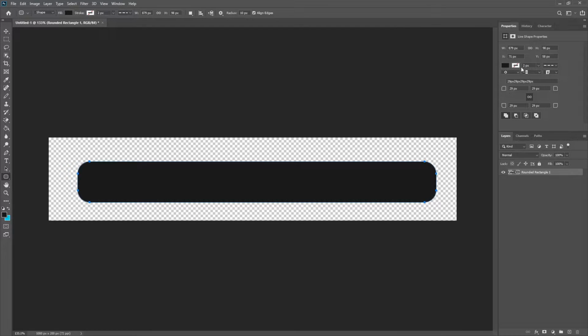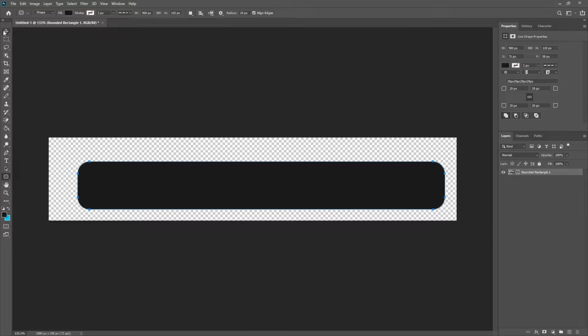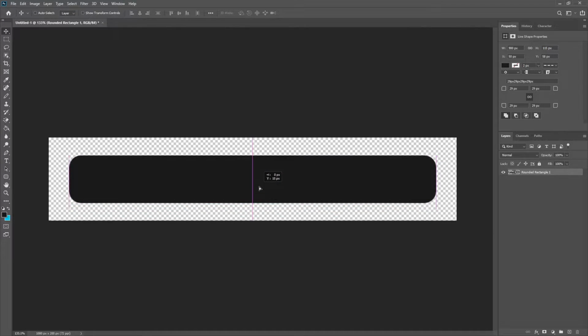And for the size of this, you're going to want to go at 900 by 115. This would be our entire size, as in everything from here is going to be contained within this little black area.